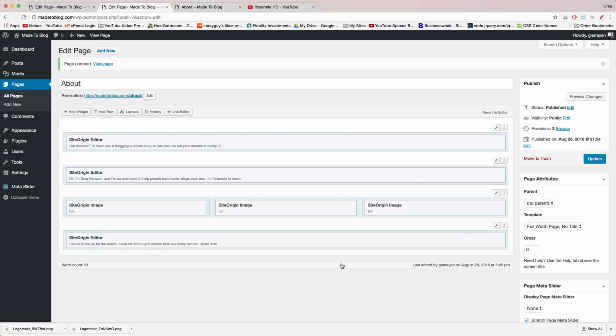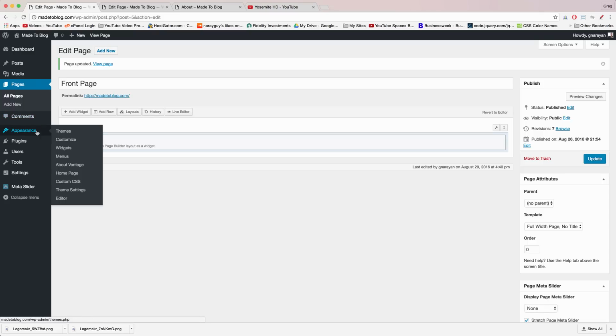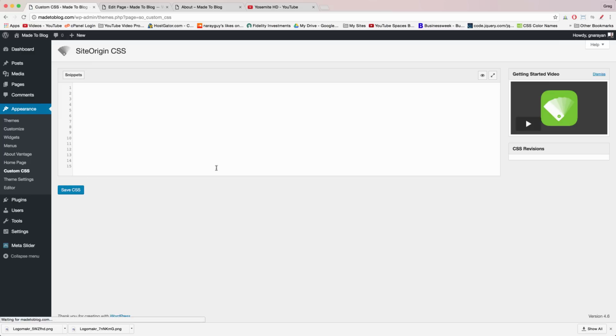And we're gonna leave this page right here. Don't change this tab because we want the edit page screen open. So find a new tab like this one, and now come down to Appearance and click Custom CSS. And we're gonna make use of the Site Origin CSS plugin. All we need to do here is copy and paste in some CSS I've written for you.